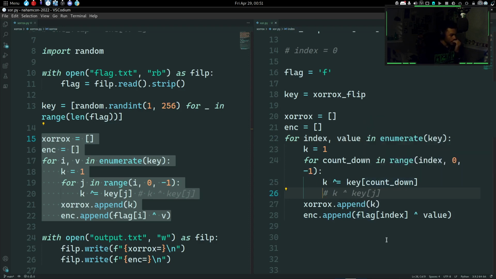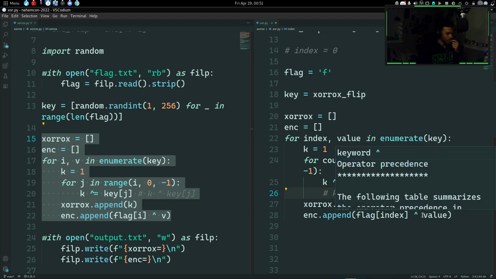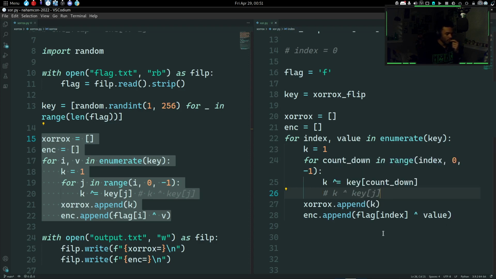So K now equals the previous. Yeah, so it's going to equal the previous XOR operation plus... It's going to XOR itself on its own operation. I mean, on its own value. Whatever the previous XOR operation was is what it runs against first. Right? So we have to factor in all those previous Xorrox.